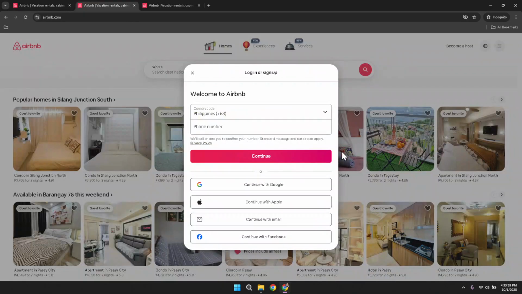For those with a Google account, Airbnb makes logging in super easy. Just click on Continue with Google, and a window will pop up, allowing you to choose your desired Google account. Select the one you want to use for Airbnb, and you'll be seamlessly logged into your account.